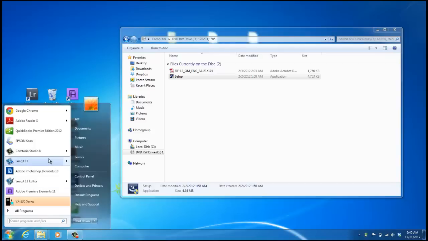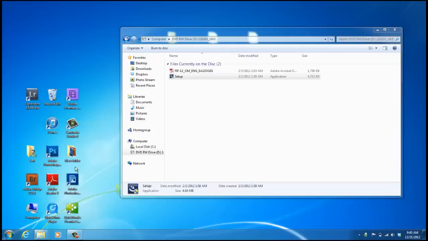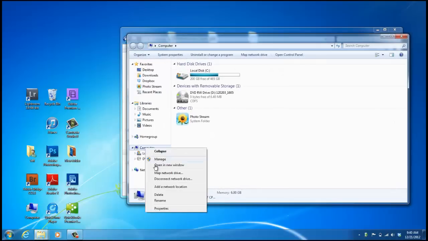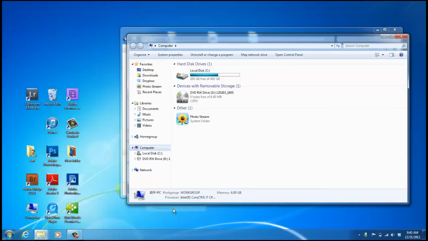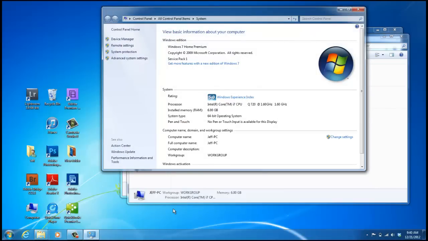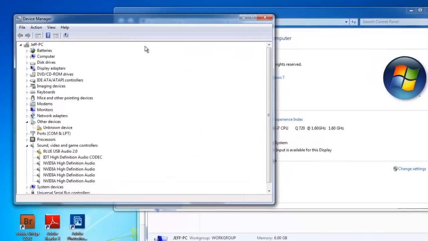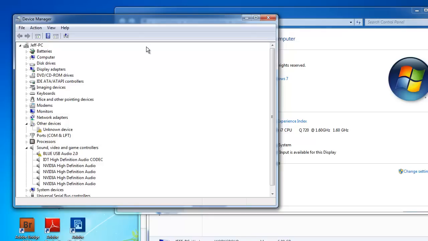So on this computer, I'm going to hit Start, Computer, and on Computer, I just right-clicked and I'm going to select Properties. Now I'm going to select Device Manager. And wait for your computer to load.